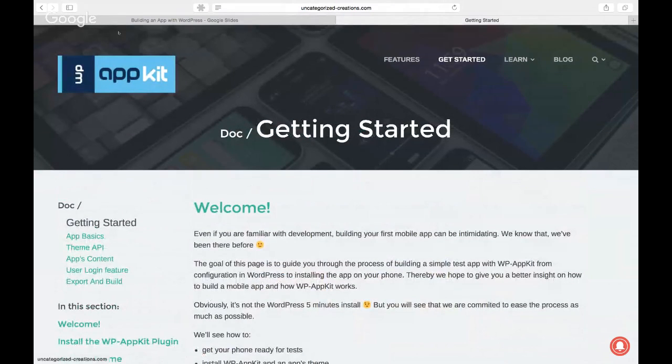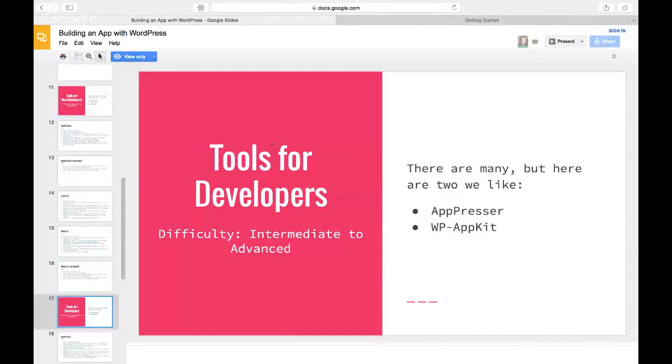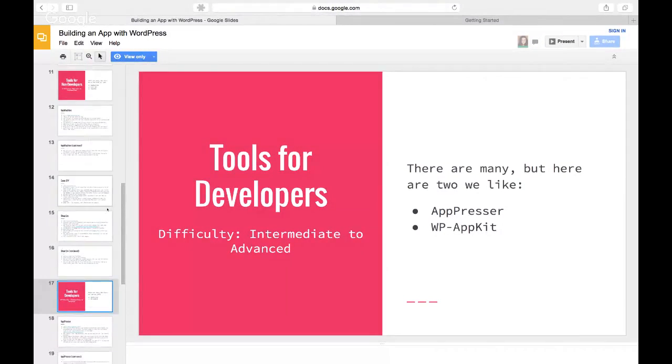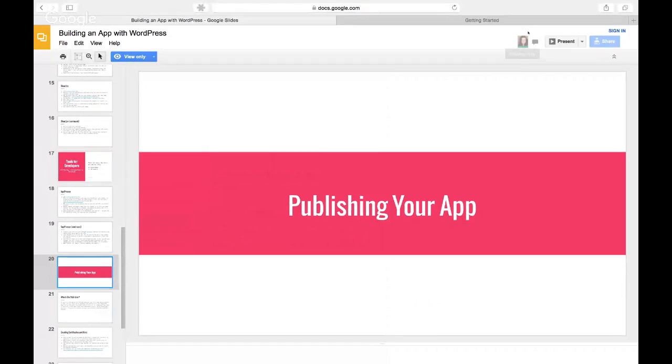All right, so back to the slideshow. And again, I'll add the WP App Kit slide. I am so sorry about that. Please forgive me.